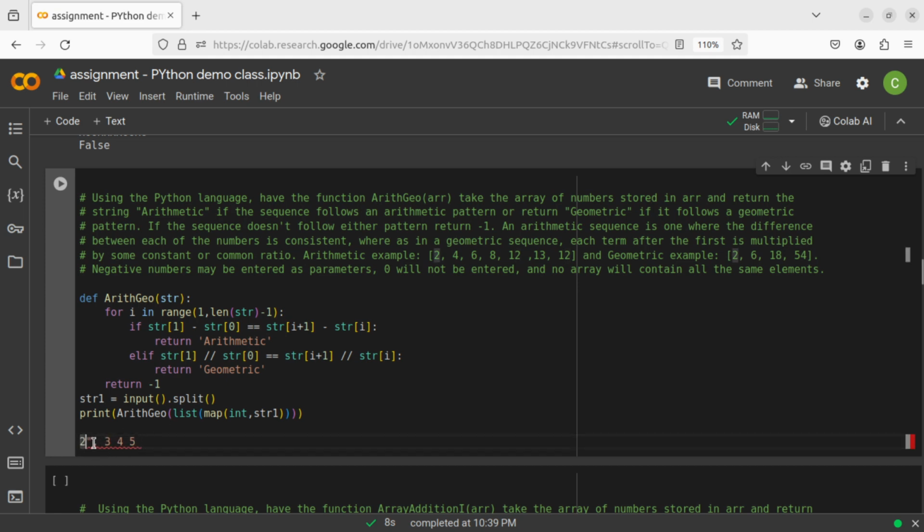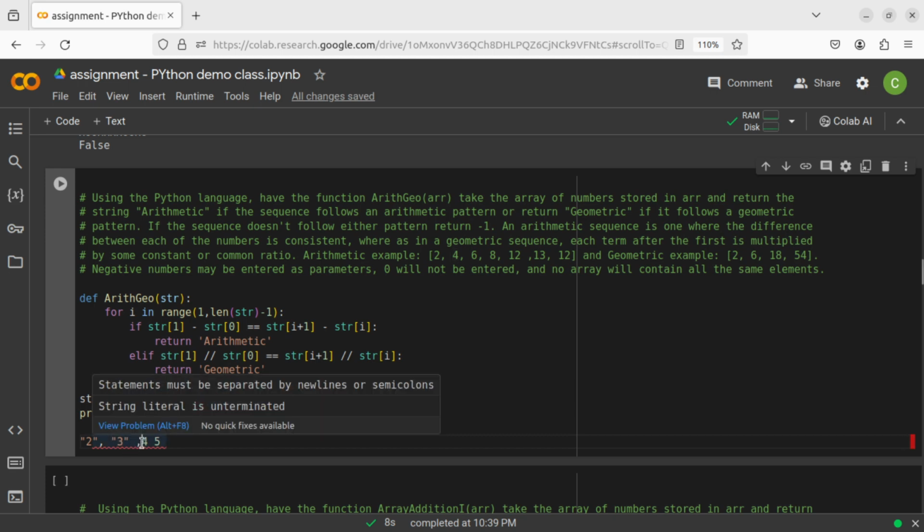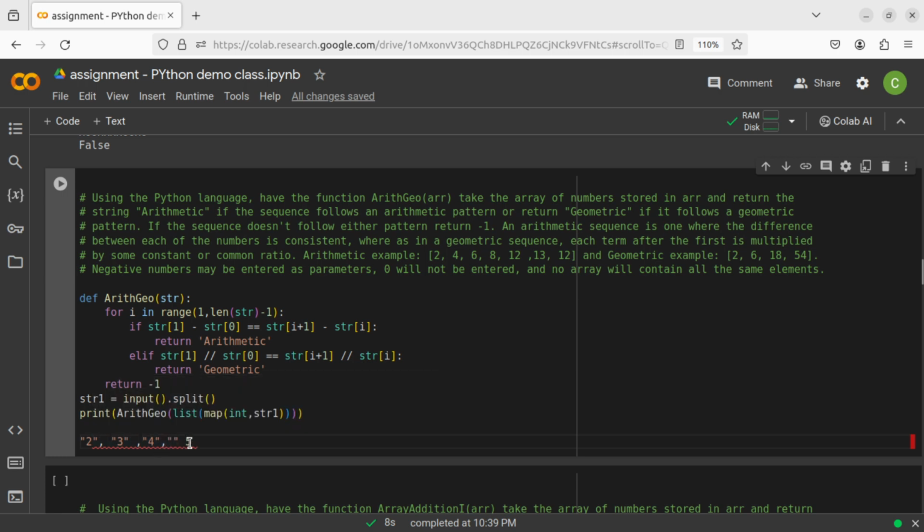Not string will be converted. Yes, because it is input, it will be taking it as a string. So after applying split, it will make it this. Input function means it should be a string, no? Yes, with quotes. So see, first we just take the input.